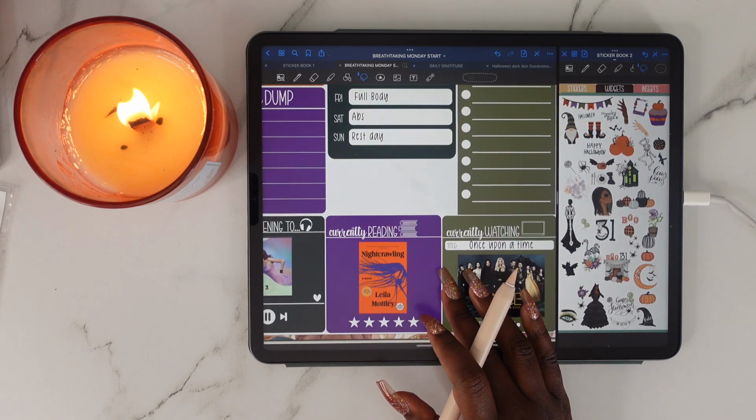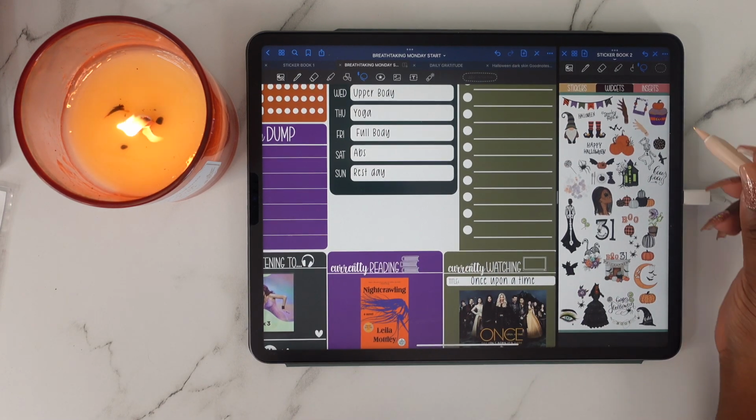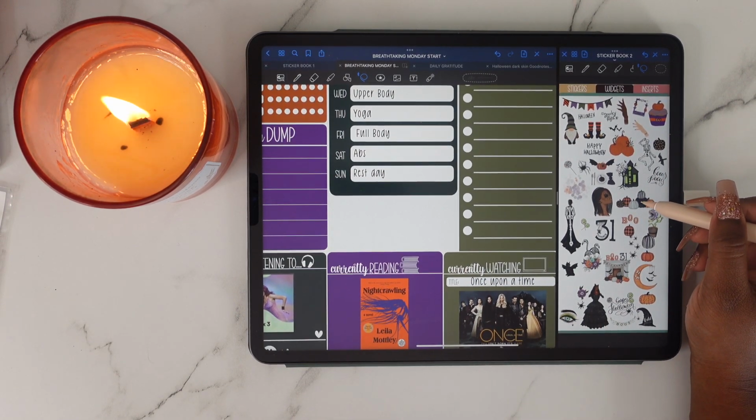Okay, and I'm just going to fill in this little space that we have in the widget layout. I'm going to use these pumpkins to do so, because I just want to get rid of that space.